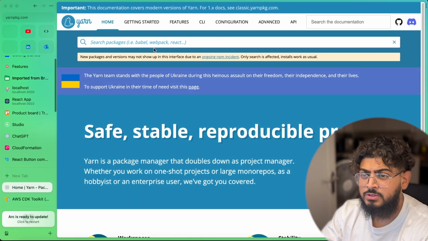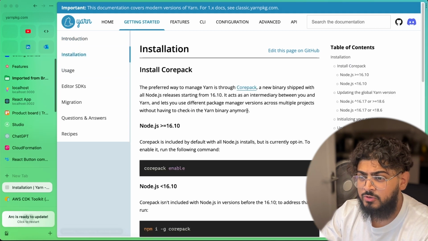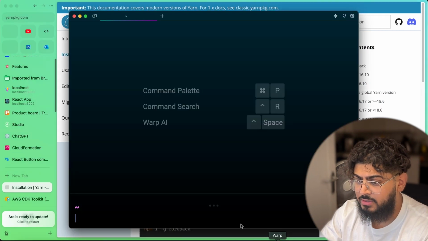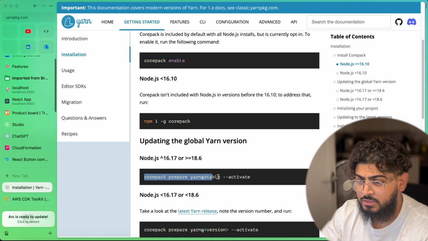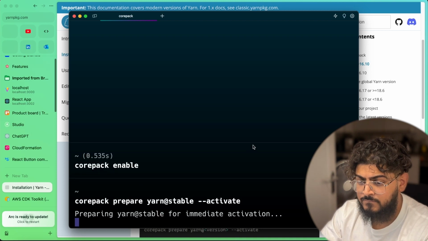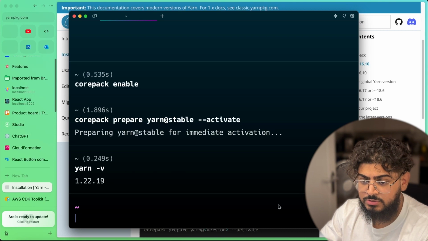We'll go over to the Yarn getting started page. I'm going over to installation. You can see that it's saying as of version 16.10, you can use Corepack to do this. So what we're going to run is corepack enable, and then we can scroll down to here and do corepack prepare yarn@stable --activate. Now we should have Yarn available for us to use.